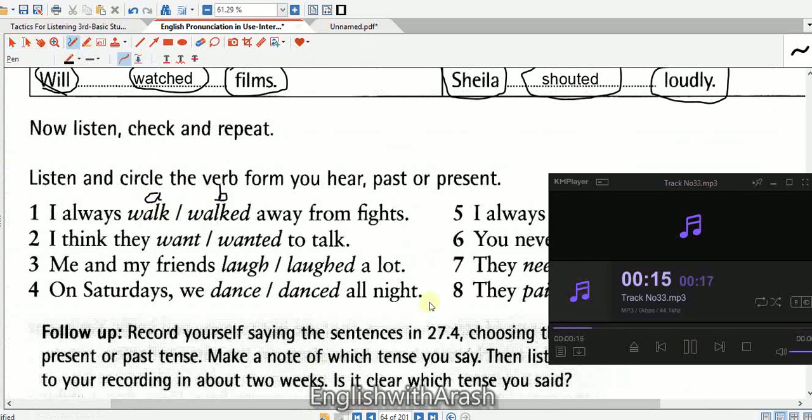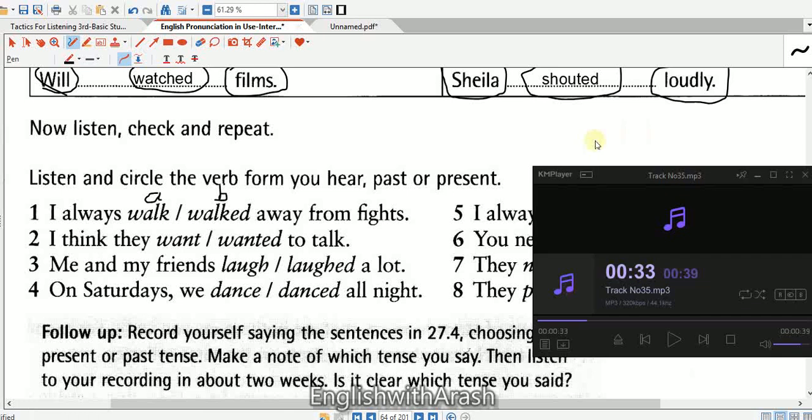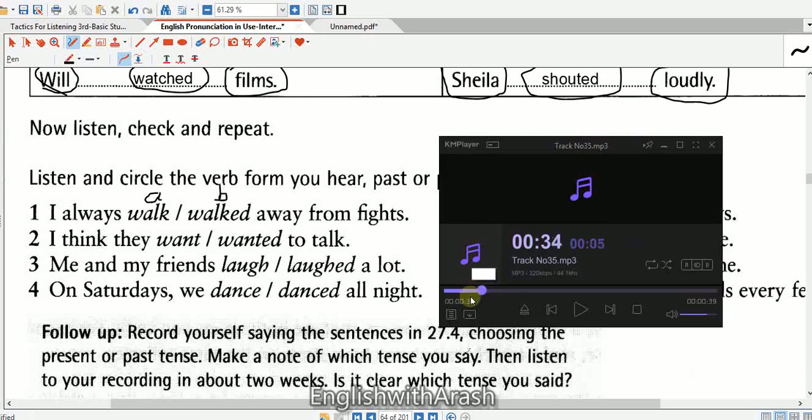B33. Walked. Washed. Helped. B34. Paul played games. B35. One. I always walked away from fights.